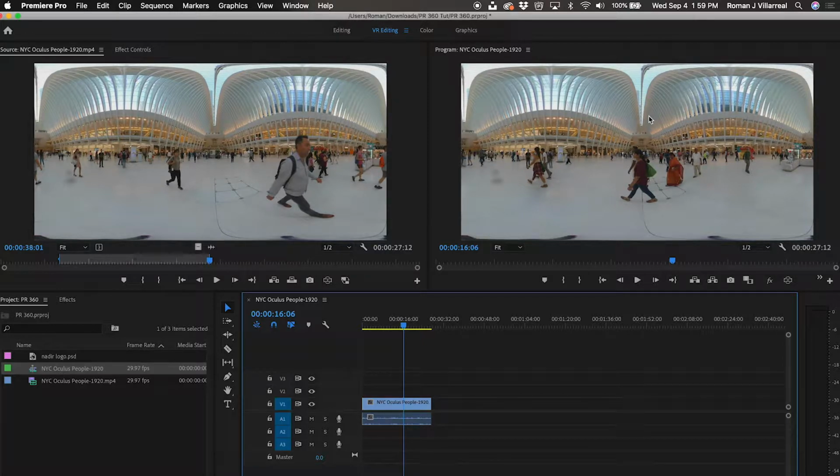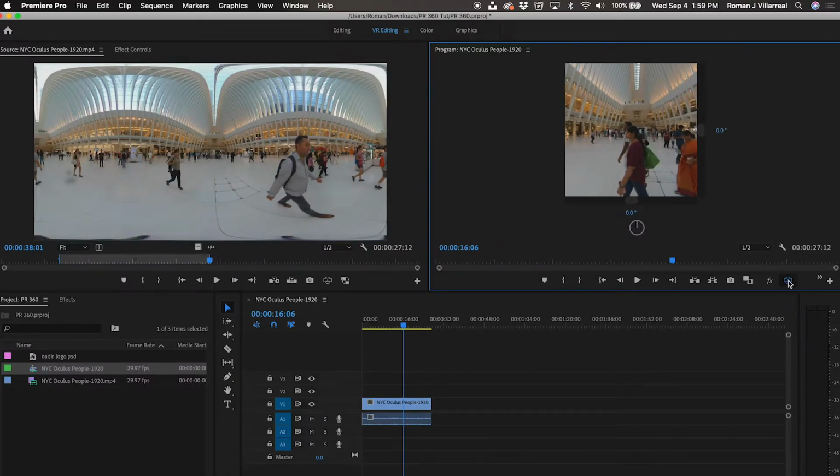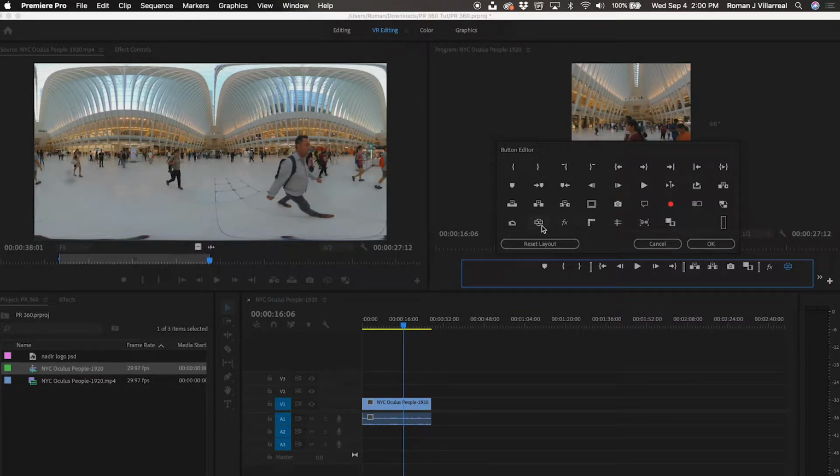I want to see the VR view. In order to do that, there's a VR button down here that I can turn on. If you don't see your button, you can hit the button editor in the interface and you can just drag that down into your controls.